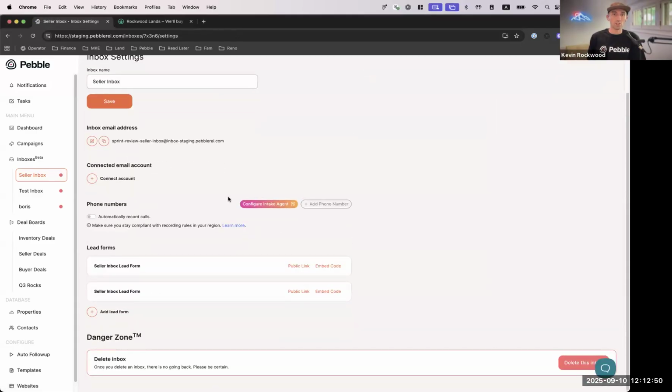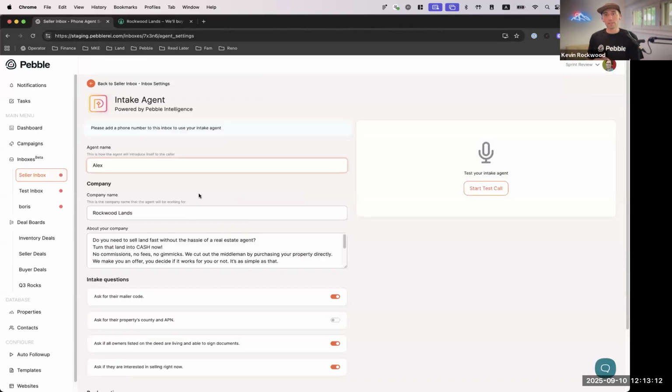And you'll notice now a new tab for the intake agent. And actually, this account does not have any phone numbers, so this won't work straight out of the box today. You will have a phone number here, and I'll show you how that works once we get into it. But what you'll do is you'll say configure intake agent. And this will take you to this screen here.